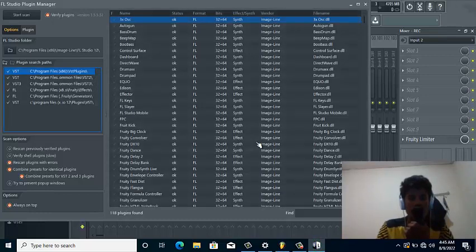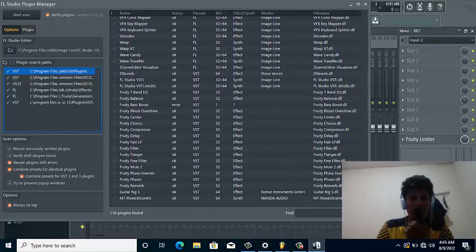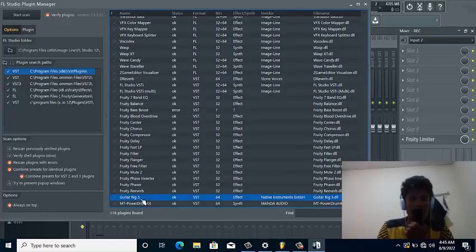Scroll down. Yeah, in my case I already installed. If you do a new installation of Guitar Rig, this item is going to be orange after the start scan finishes. There is a color on the Guitar Rig file here, but I have done the installation before, so the color is going to be white. So that means I have done the installation before.